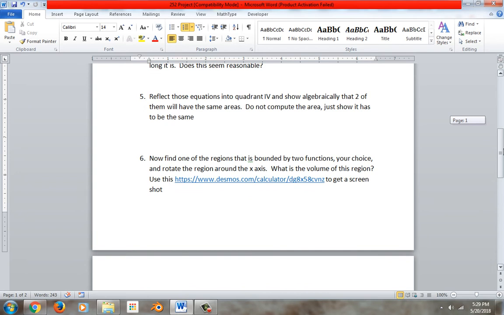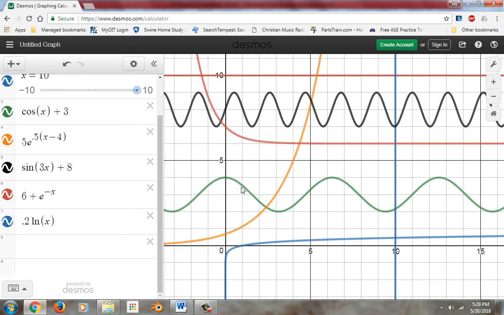Okay. Now, we're going to find one of the regions bounded by two functions. So again, I'm going to pick on this one down here, this guy right here. I'm going to wrap it around the x-axis, and I'm going to find the volume that's generated by wrapping it around that x-axis.